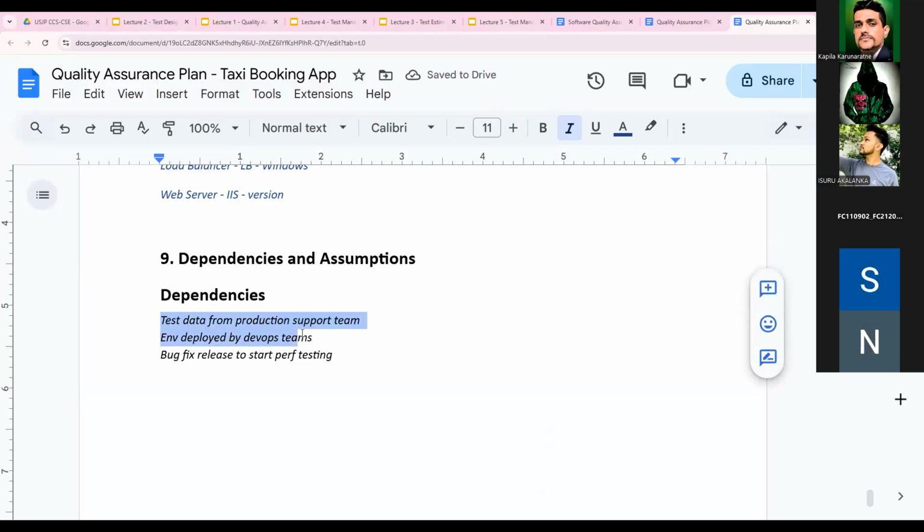Test data from the production support team, because you need to have a set of test data. Unless you have it, you can't test, because some test data you can't even manufacture. You need to get it from the production support team or the client. Sometimes it may be the client.